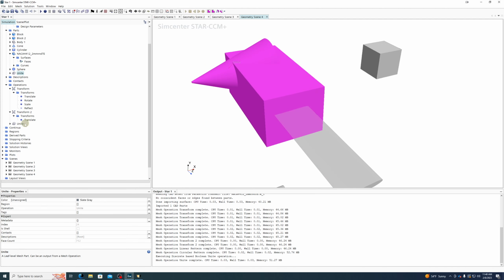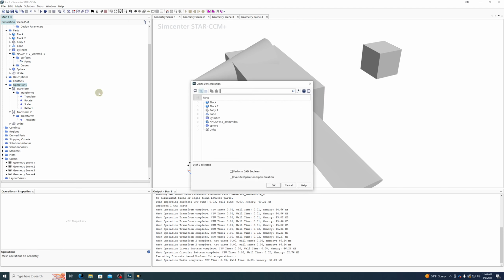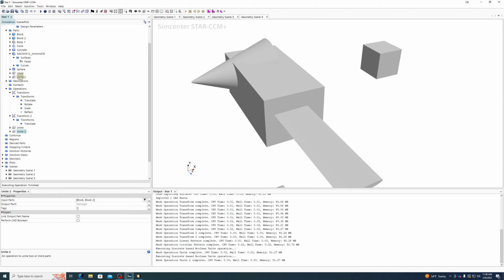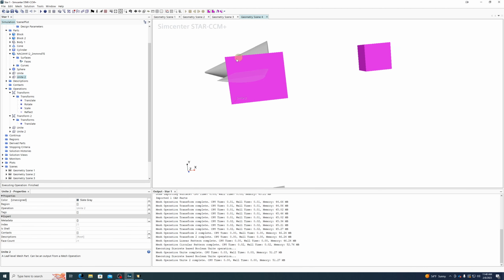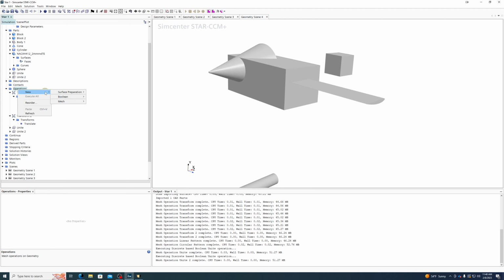Unites are pretty simple. You can select however much you want and hit unite. And I don't even believe that they need to be touching, so let's try that really quick here. If we select block 1 and block 2, click OK and execute, we can see that this unite is one part. Click on just the unite and it highlights both blocks. So they don't even have to be touching for this to work. Unite's pretty simple. It will create a new part that is the combination of all the parts that you input into it.